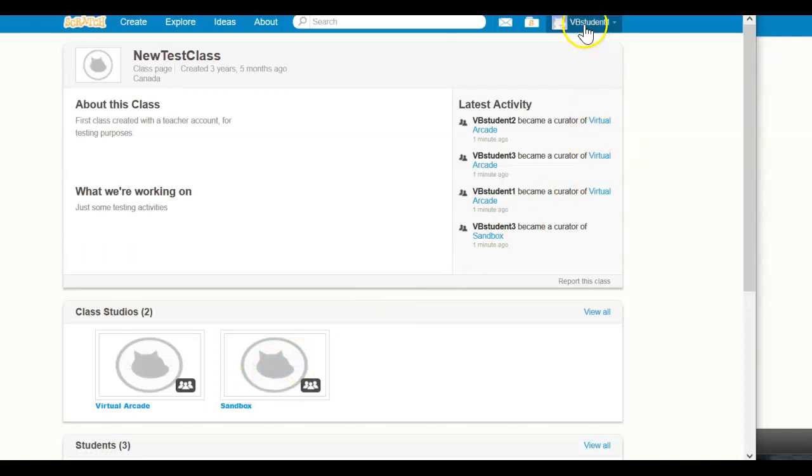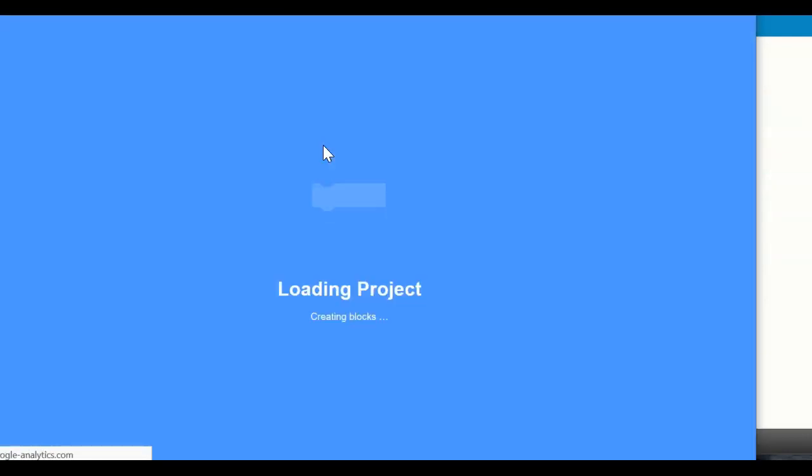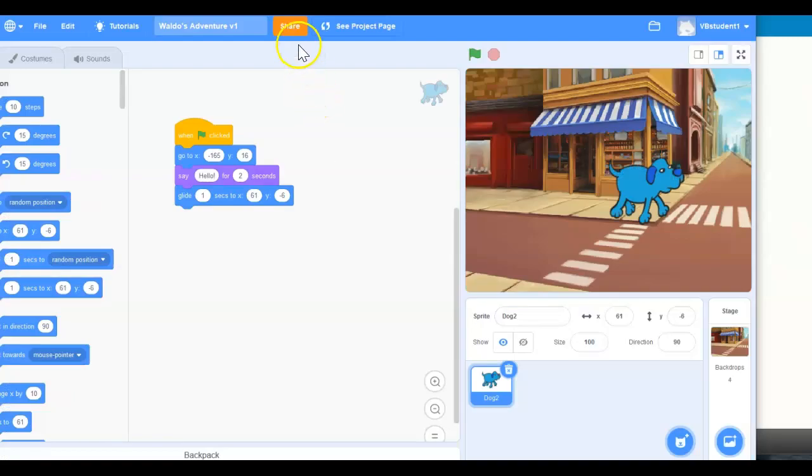I'm going to now go to my Stuff because I want to add some projects to these studios. So I'll go to my Stuff, and this Waldo's Adventure version 1, I'm going to add it to the Sandbox Studio. So there's several ways to do this, but I'll show you one. See inside, and of course in a moment you'll see the project. I can click Share from here, or I can do that on the project page. This project must be shared in order to be able to be added to the studio.